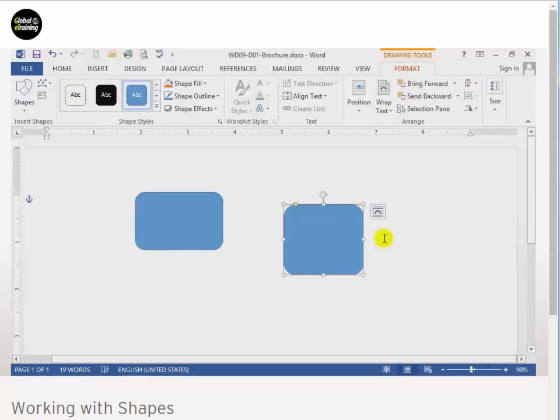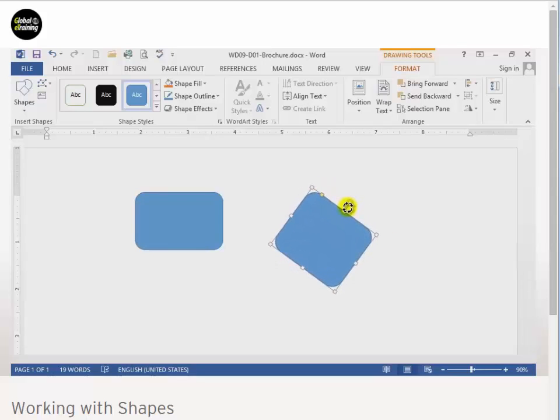Now I use the Rotate handle at the top of the shape to rotate it. Notice how the pointer appears as a circular arrow. And here's the rotation in the opposite direction.